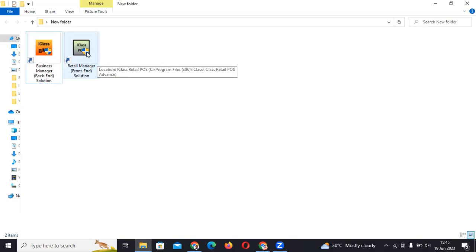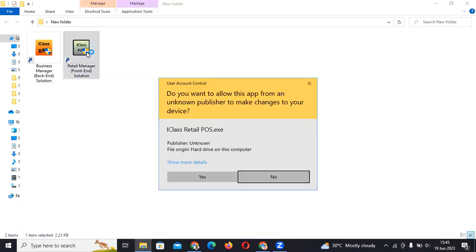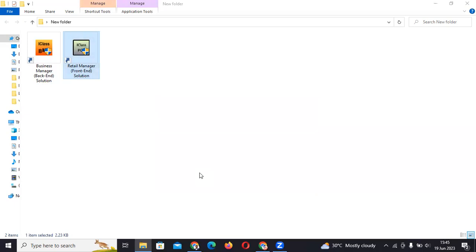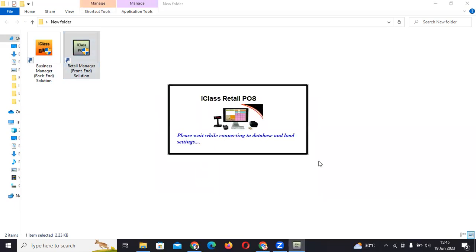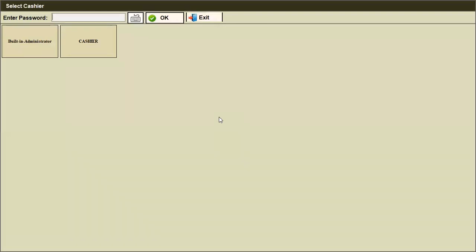So before I show us the different features of this solution, let me quickly log in. We are going to start with the retail manager, that is the front end solution, and then later we are also going to look at how the business manager, which is the back end solution, works.